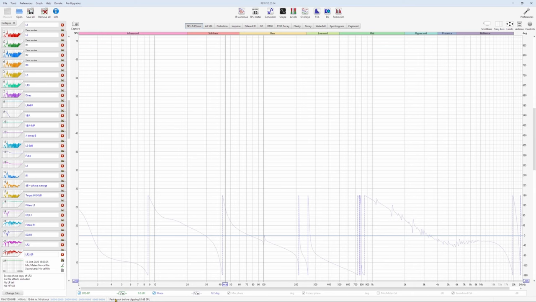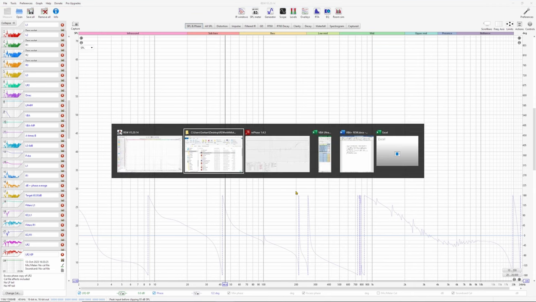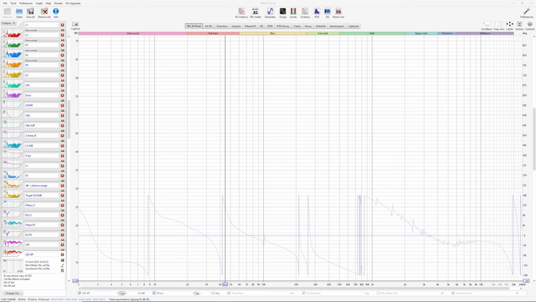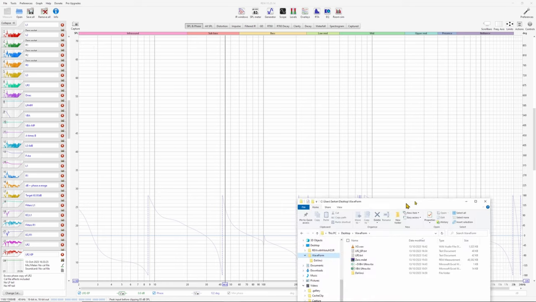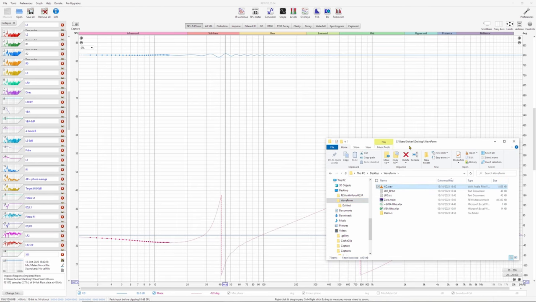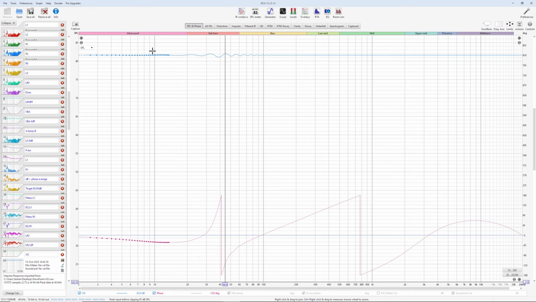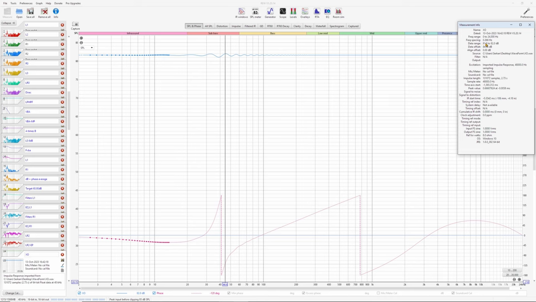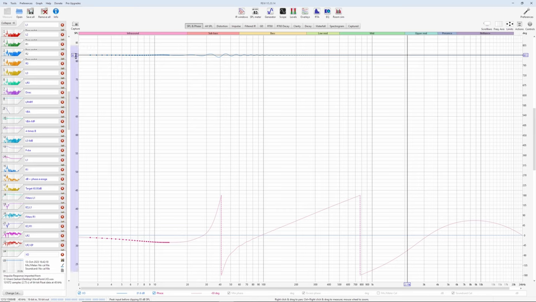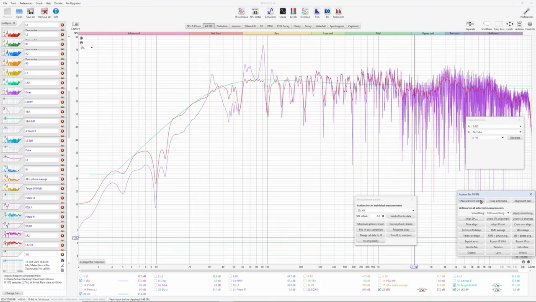Now it's time to import this to REW like that. It will come with some random SPL offset, which you can see in the info window. It's around 81.82. As you see, it's here. It's 81.62, let's say. So measurement actions, minus 81.60, and now it's down here at zero.